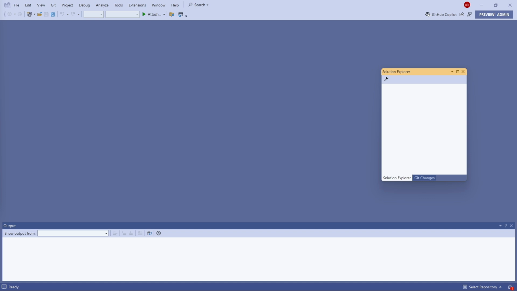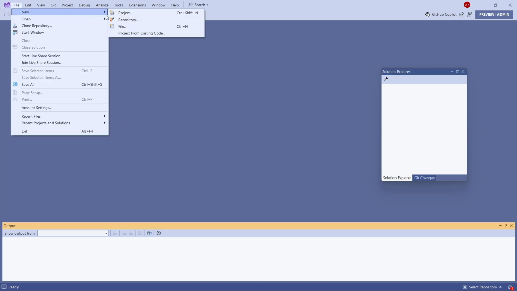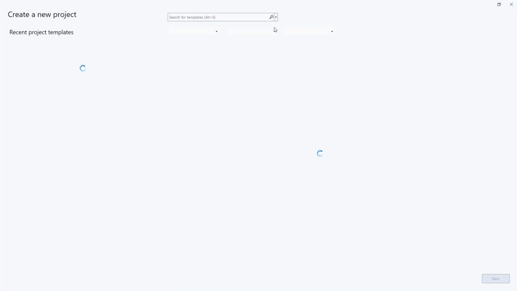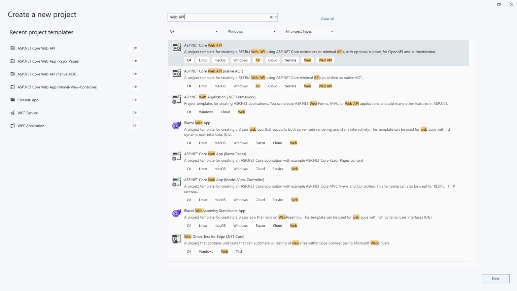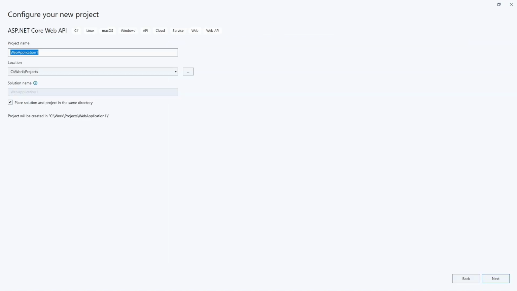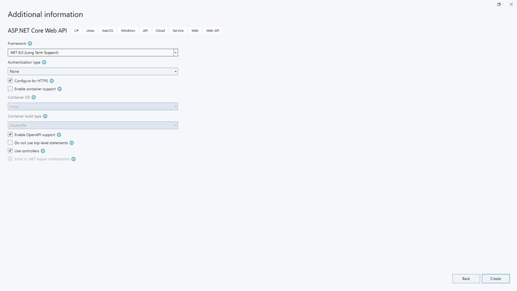Let's start a new project on the server side. Select the project template ASP.NET Core Web API. Name of the project. Framework .NET 8.0. Keep default options. Create.